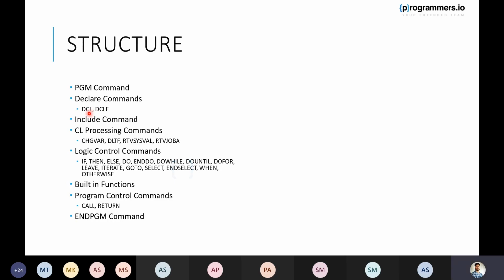Now DCL is used to declare the variables that you will be using inside the program. DCLF is a command used to declare the files that you will be using in a CL program. Then you can put the include command, for example, to include some copybooks. That comes next, and after that, like in an RPG program, you jump into the calculation spec. Here we have the CL processing commands, in which you can use change var, delete file, retrieve system values, retrieve job attributes. These are commands we usually use in CL.